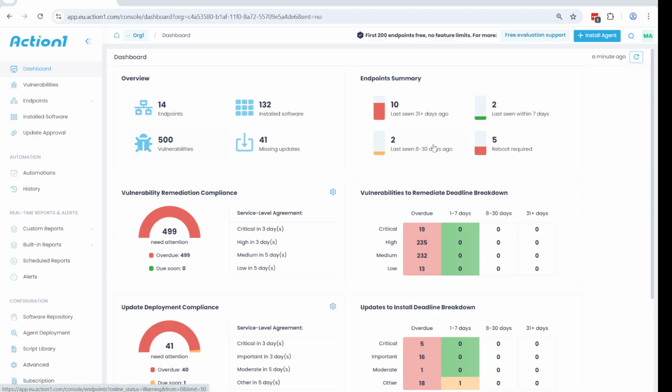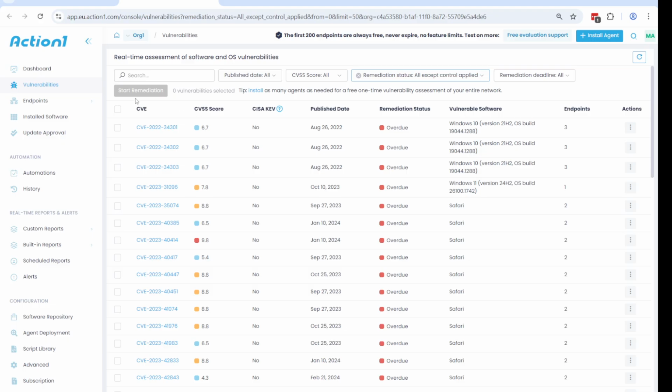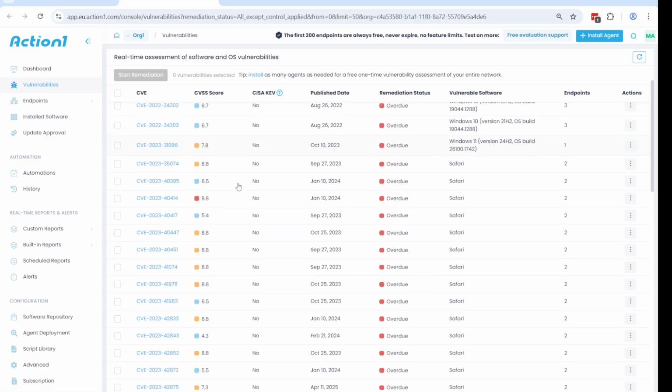We're going to start here with the dashboard, where once you have deployed the agent to your infrastructure, you will see some high-level information, including endpoints, installed software, and importantly, vulnerabilities. You can click through to see more information about these vulnerabilities, which shows up here on the top left. This is the page where we list those vulnerabilities.